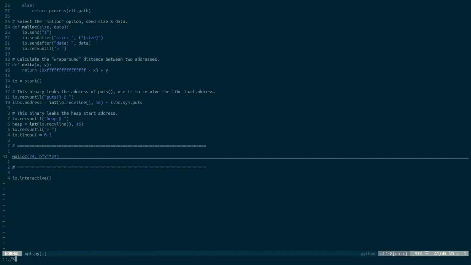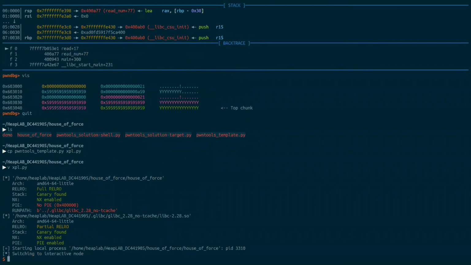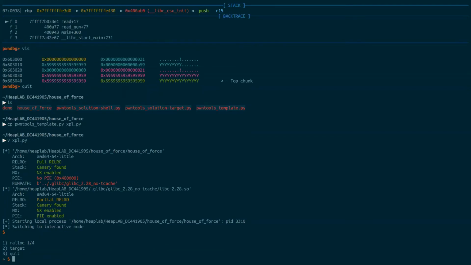All pwntools is going to do when it runs is start that binary up, send it the input we told it to, so make that first request, and then return control to us via an interactive shell. If you hit return after running the script, you can see that we're basically back talking to the binary, but in a pwntools environment instead. And we can see that that first request to malloc has indeed gone through.